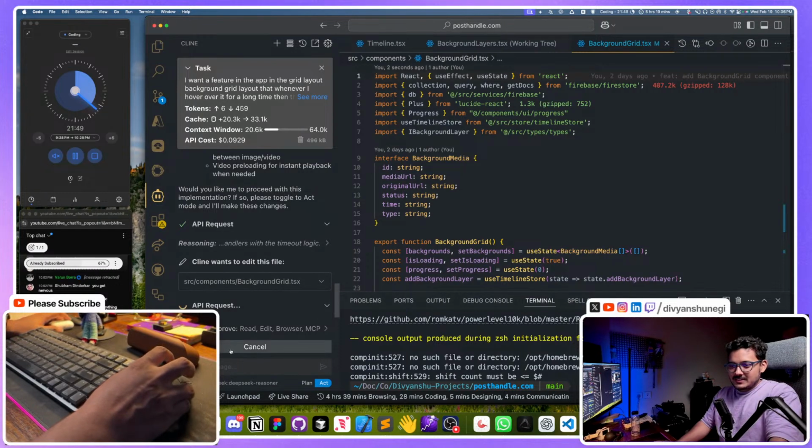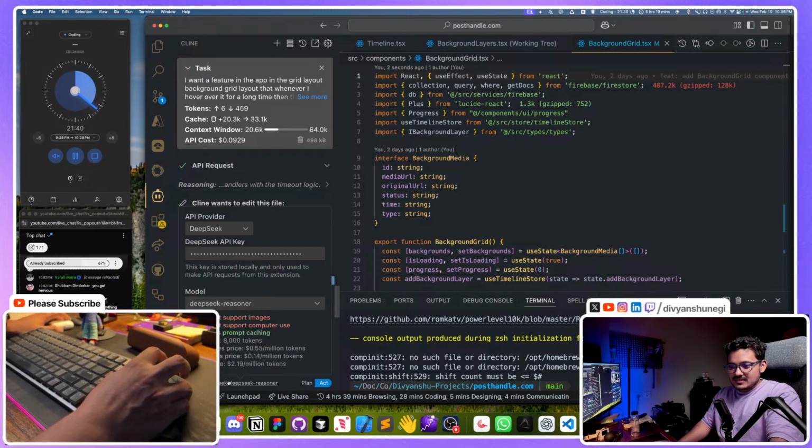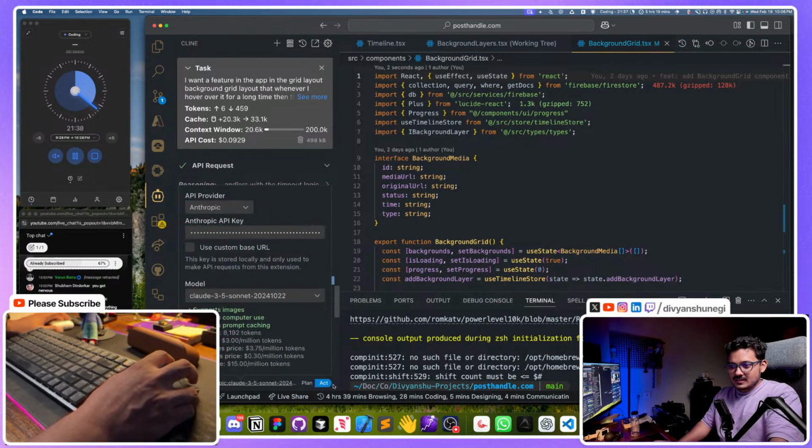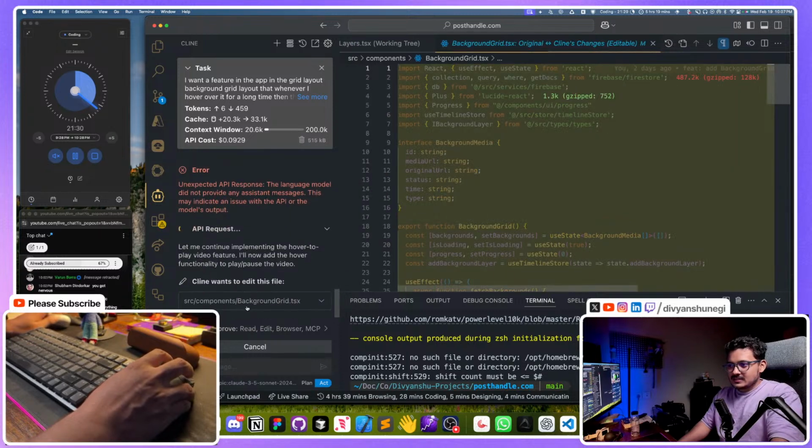So yeah, the problem with DeepSeek Thinker is it thinks for a while and then this happens. This has happened like 2-3 times. Maybe I can do one thing: cancel, just change it to Anthropic again, and let's say act, resume. Yeah, now it will work.